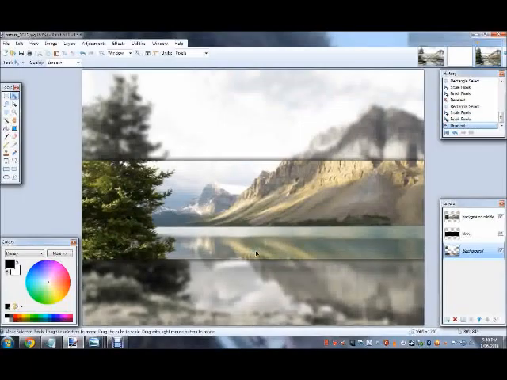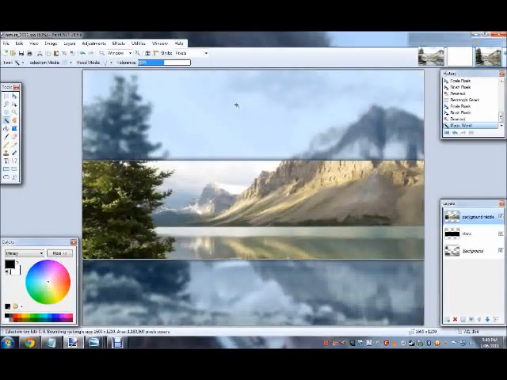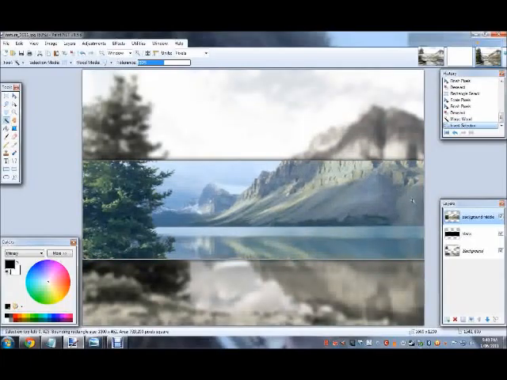Once you've done that, go to your background middle layer, get your magic wand tool, hold shift down again and click up the top. Then you want to invert your selection again, and then you want to go to your background layer, which should be the very bottom one, and press delete.